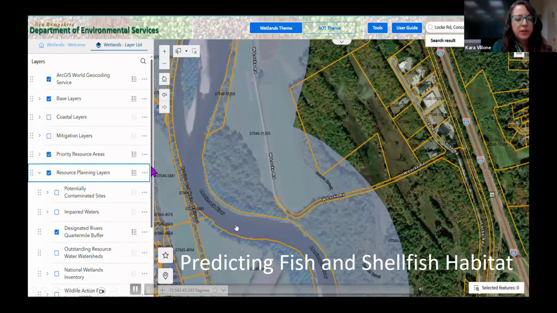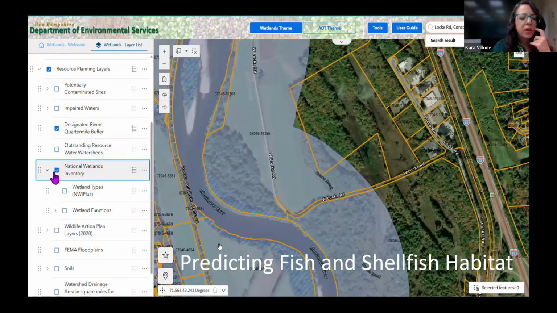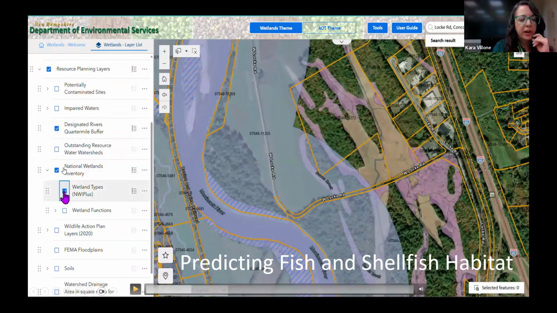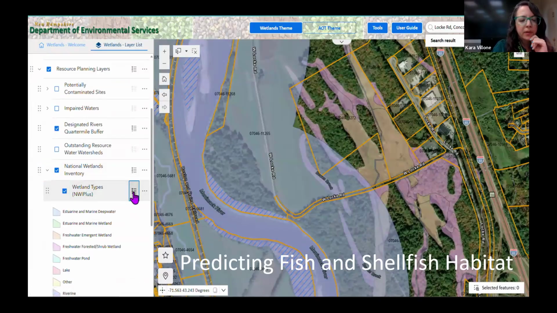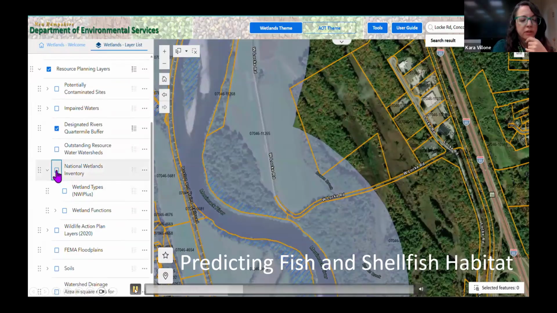Okay, so this one, we're going back to the LRM permit planning tool here to predict shellfish and fish habitat. What I'm doing here is just turning on the National Wetlands Inventory layer and turning on the wetland types. And here we see those emergent wetlands pop up, the shrub wetlands. We have a large designated river that would house fish populations.